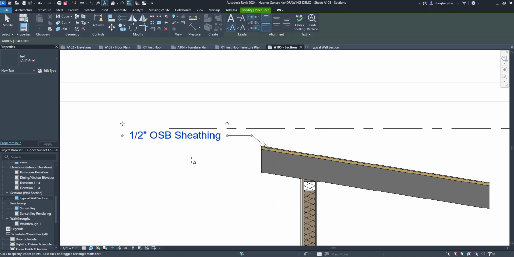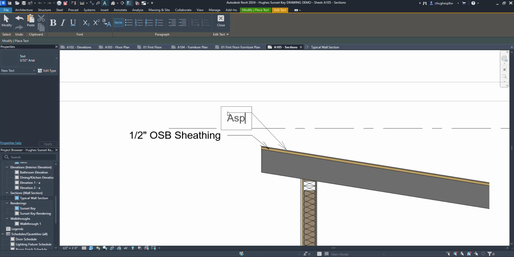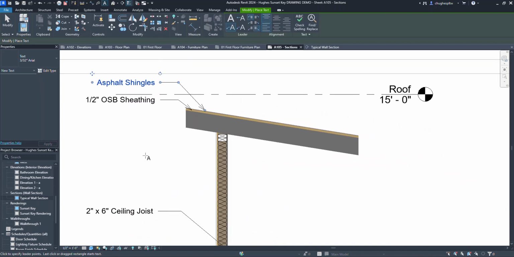This is going to be 1/2 inch OSB sheathing, and then again we're going to cross this level line. If you can't avoid it, you can't avoid it. So that's what we're kind of doing there. So here's the asphalt shingles, and then while I've got this, I'm going to choose just the regular no leader text. I'm going to go ahead and click outside of this.